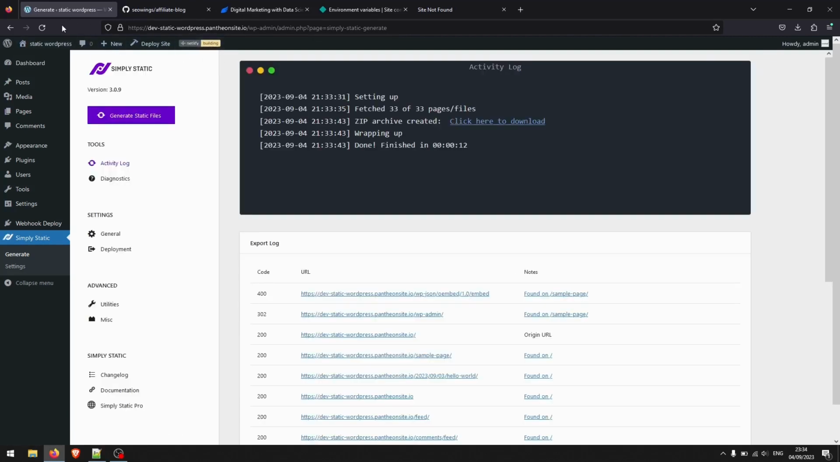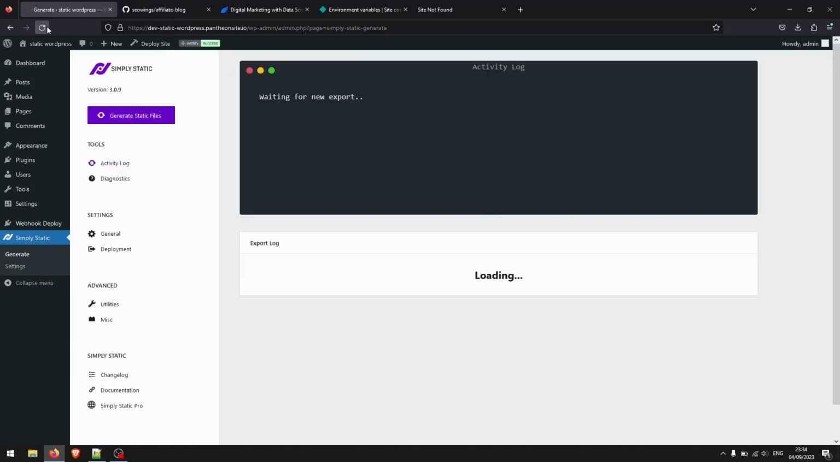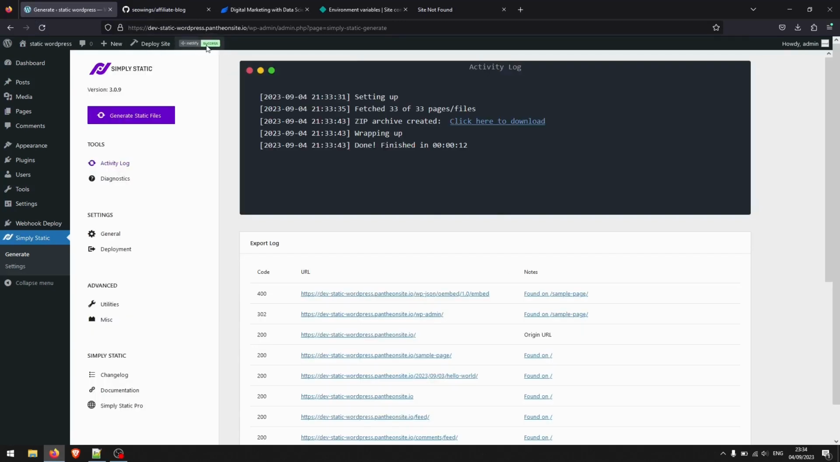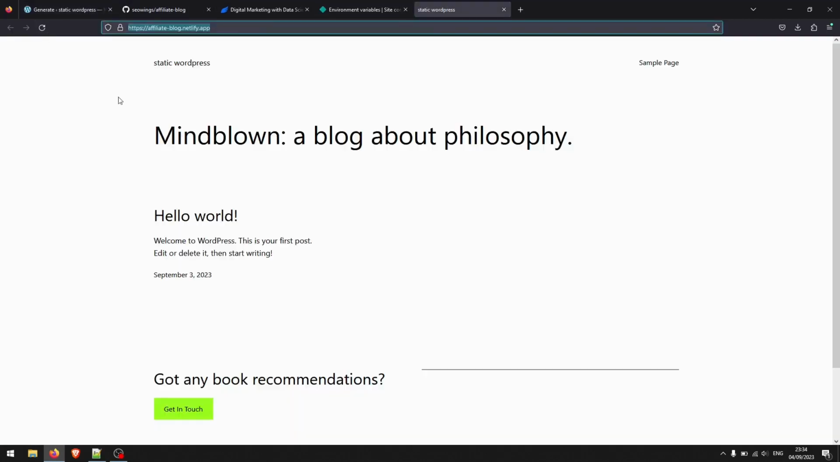So it's still building. This can take a couple of seconds or up to a minute for the first deployment, and you could see that the Netlify success is written here. This means that our website has been successfully deployed to Netlify. Come here, click on this one, and look at this one. On affiliateblog.netlify.app, our website has been successfully deployed. That's how the deployment process works.